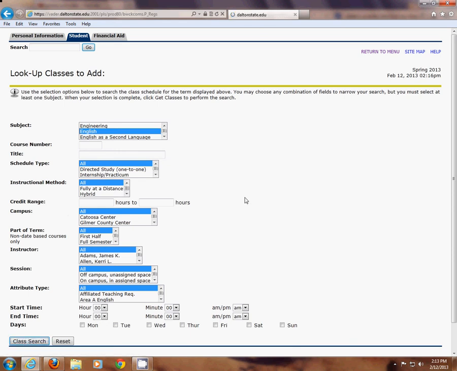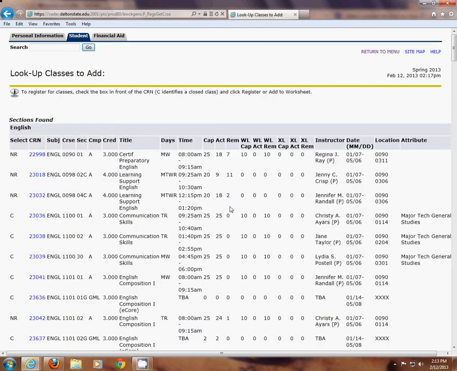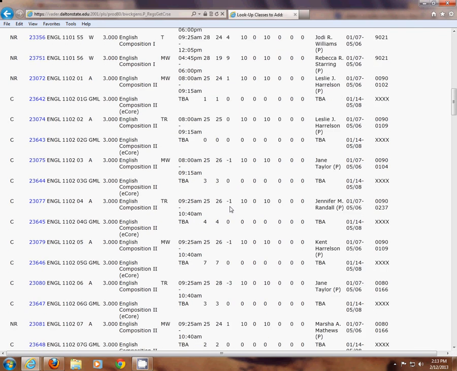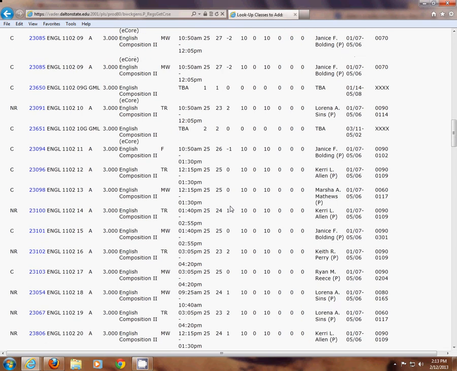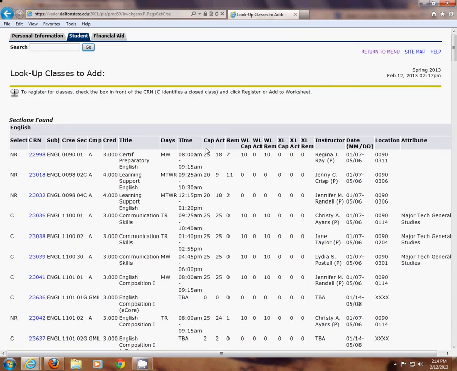Here I've just selected English, and here are all the English classes that have popped up. This does not mean they're all available. If you look here, here's the capacity, the number of students that are allowed into the class, and here are the actual number of students in the class. So this one's full, for example, and this one, and this one. So if you're just looking for one real quick that you need, like the English 98 here, 20 seats, 18, there's 2 seats remaining. So that would be an option for you if you need that.